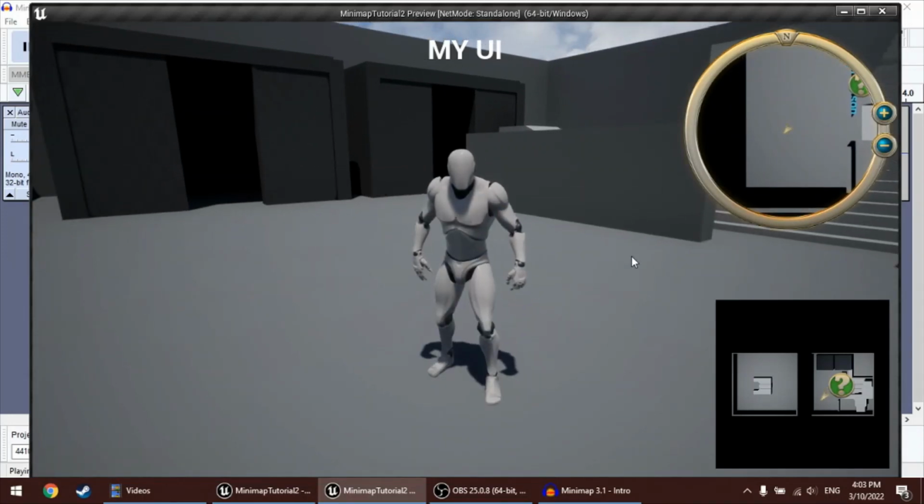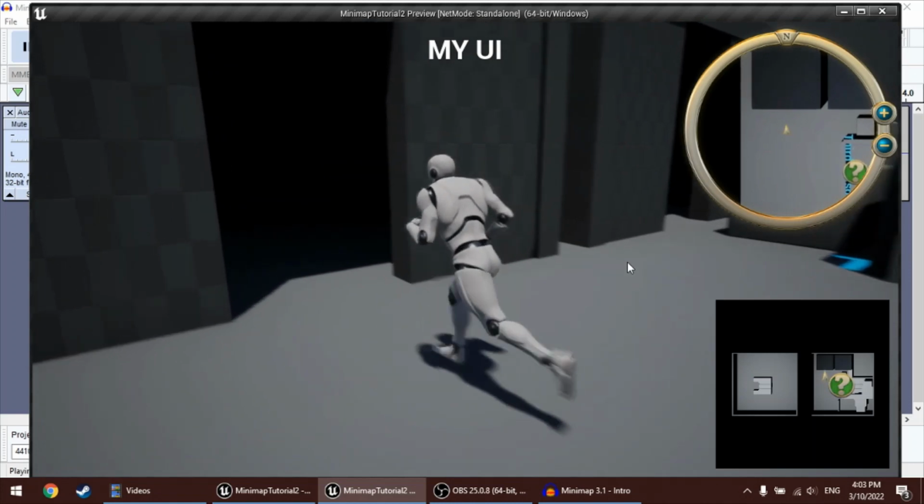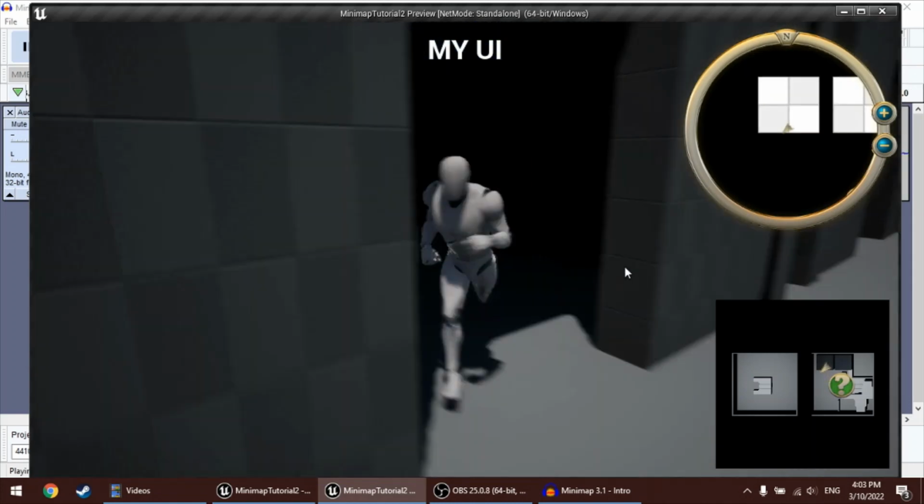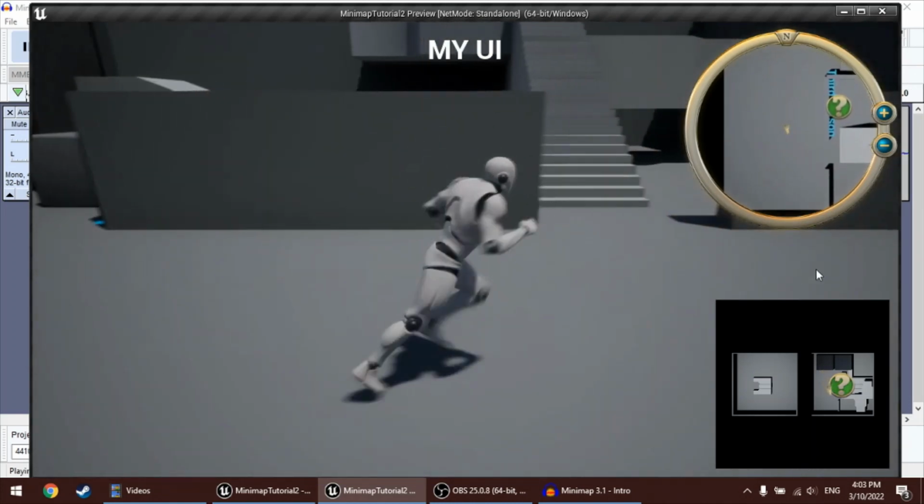Welcome back. This is part 3 of how to use Journeyman's Minimap. In this video, we'll cover some of the more advanced ways of using background textures. For example, switching to a different texture when you enter a building, or displaying a different texture based on which floor you're on.